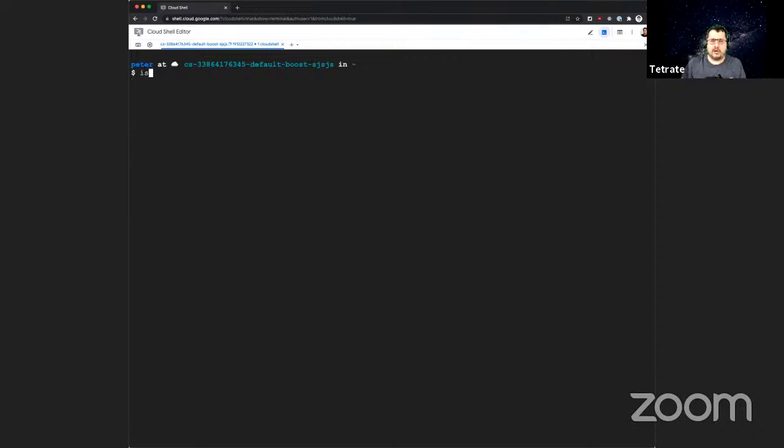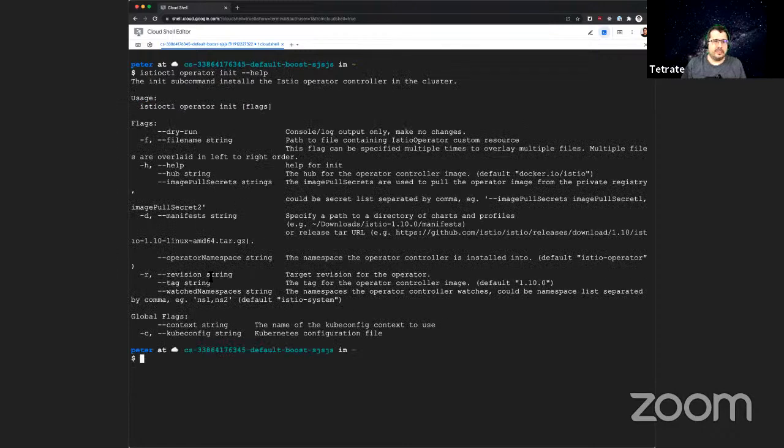Okay, so to get started, the first thing that we need to do is operator init. We need to initialize the operator. I just want to show you some of the options here that I mentioned. One of them is the operator namespace. This is the namespace where your operator controller will be installed. Default is istio-operator.